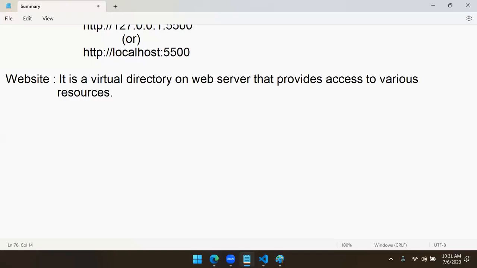Is it having any web pages? Are we able to access the website without web pages? Yes, we are accessing. That means a website is not a collection of web pages. A website is a collection of resources.